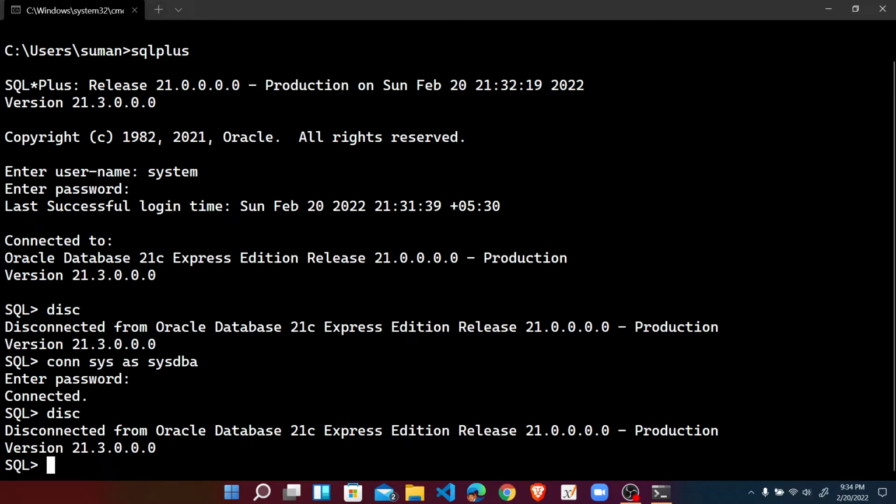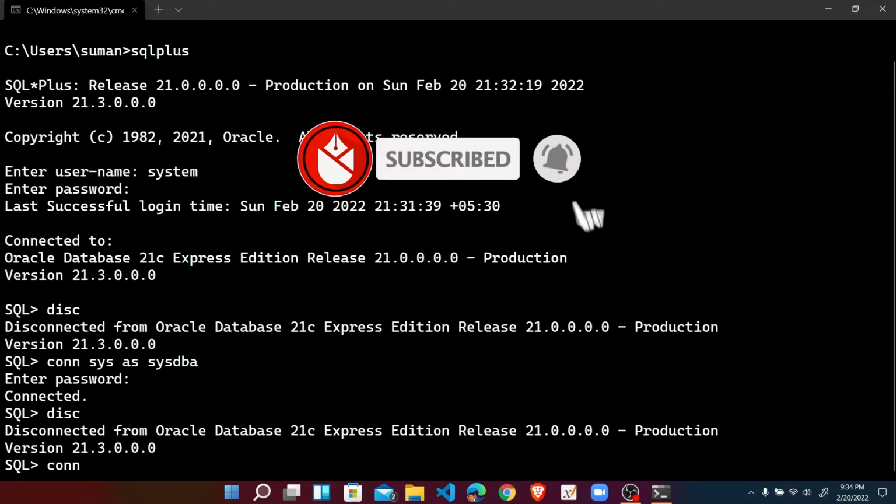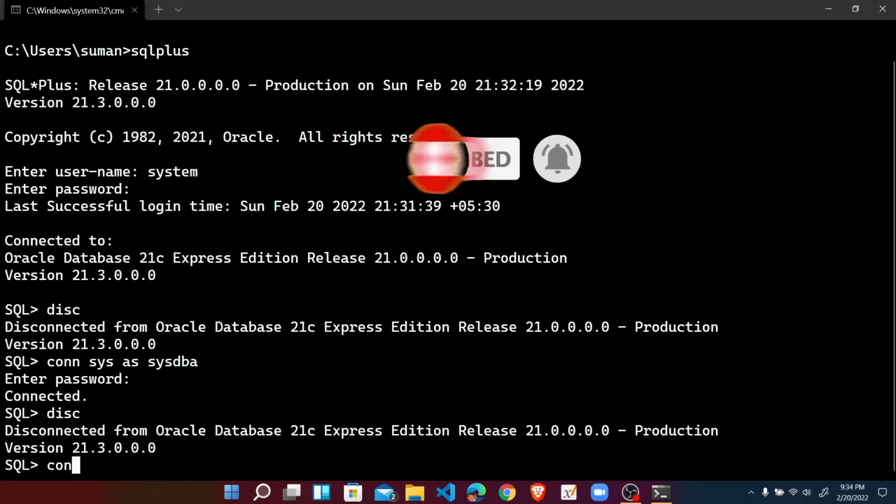So next one, simply type CONN. Here we are not typing CONN SYS AS SYSDBA, we are just typing CONN. Before that, the command prompt is looking very clumsy, so we can clear the screen, and for that we can type CLEAR SCR. We can use the semicolon after the statement or not, there would be no problem. Press enter. Already we have seen the command prompt is looking clear.